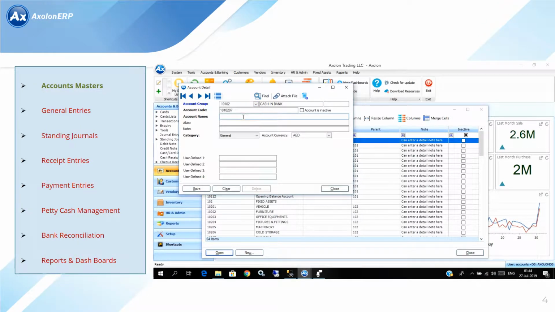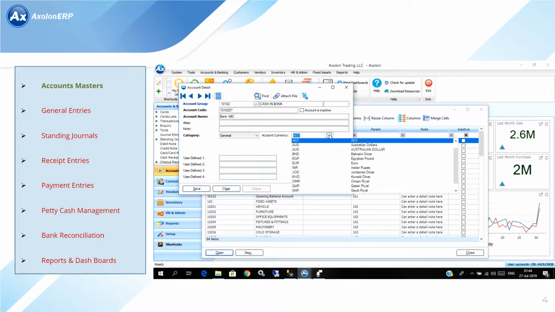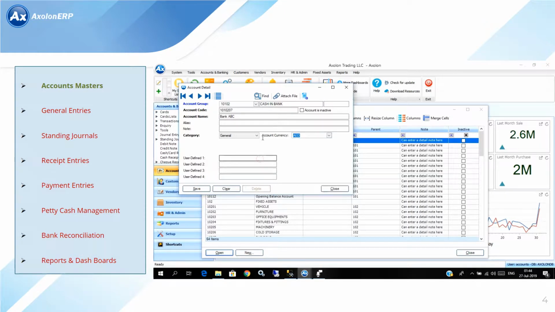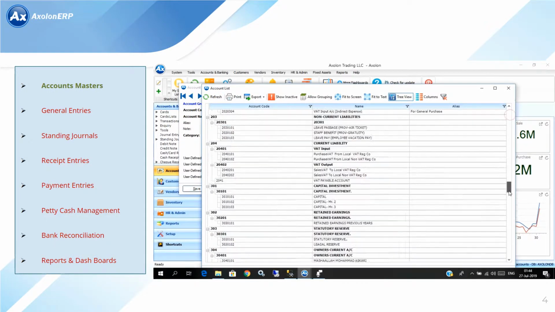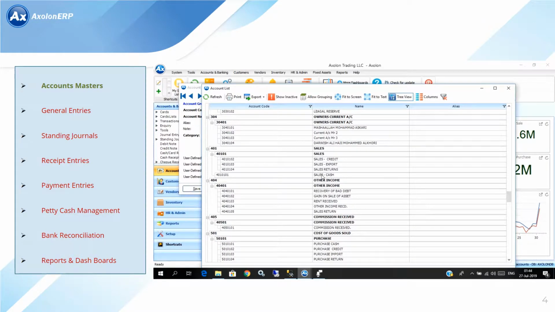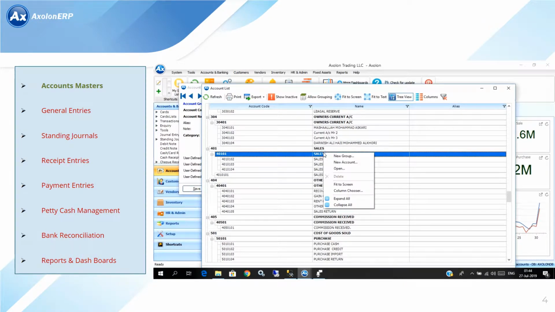Then just enter the account name, then the type of the account, like bank or cash account, receivable, whatever it is, then the currency of that particular ledger. If you want to enter any other extra fields, you can enter them over here. You can save it. Whatever chart of account you have already created, it will show in the open list in a pre-structured manner. Here also, if you want to add any new ledger, just right click and you can add it. Same as a new group, you can add that also.